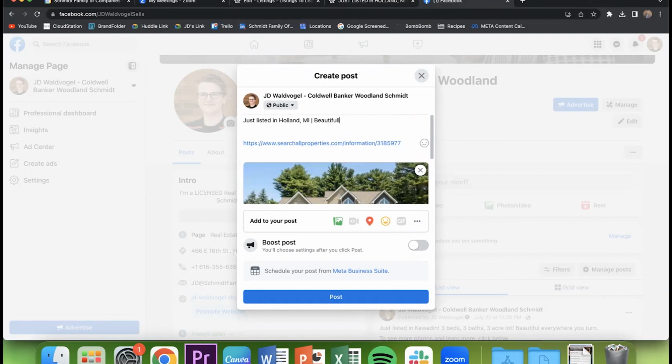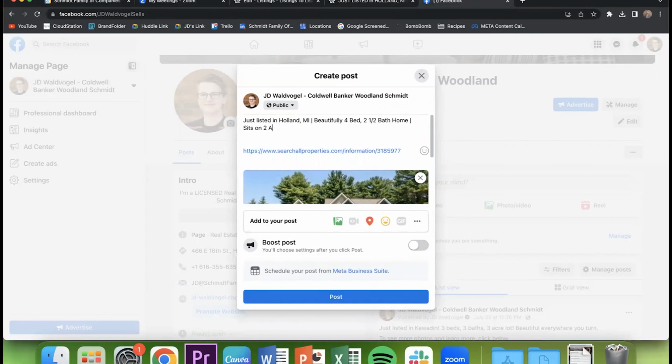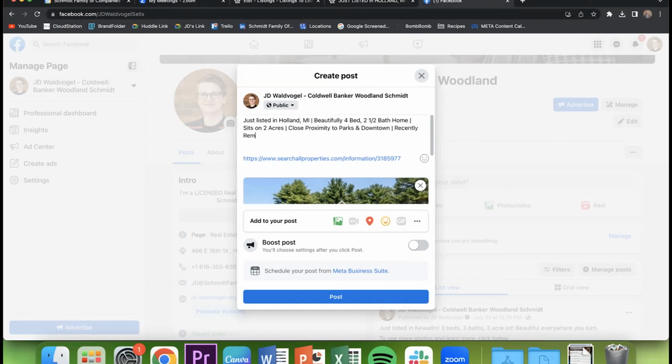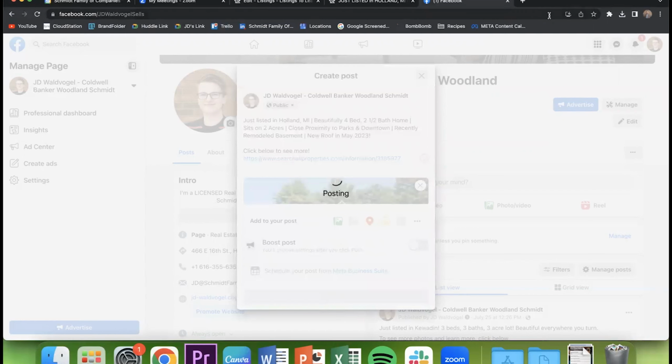Beautiful. I don't know anything about this home, so I'm just going to make it up. Beautiful 4-bed, 2.5 bath home. Let's say it sits on 2 acres, close proximity to parks and downtown. Recently remodeled basement, and then I'll say new roof in May 2023. And then I'm going to say click below to see more. So then I'm going to post it. So that's going to be my listing.